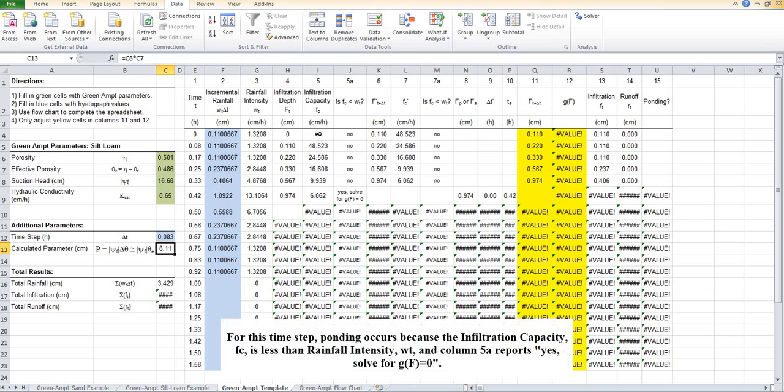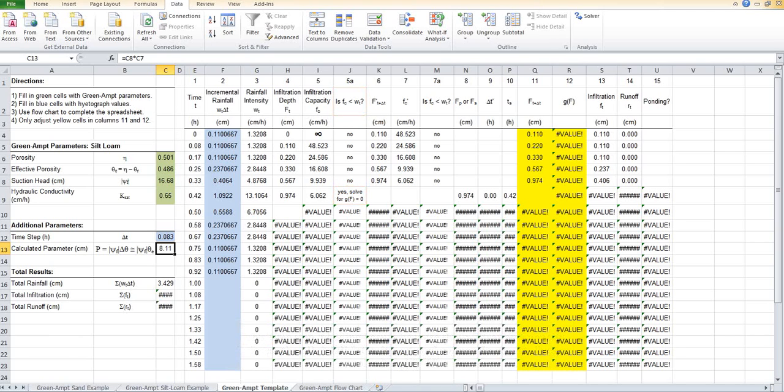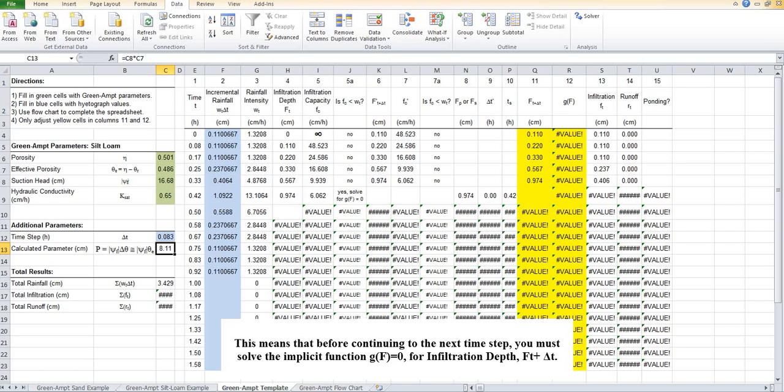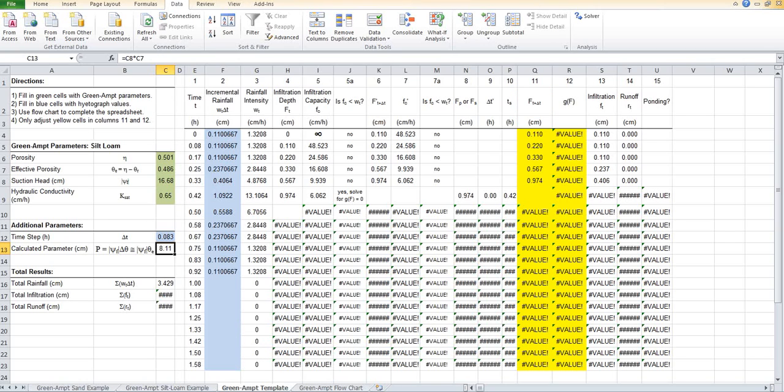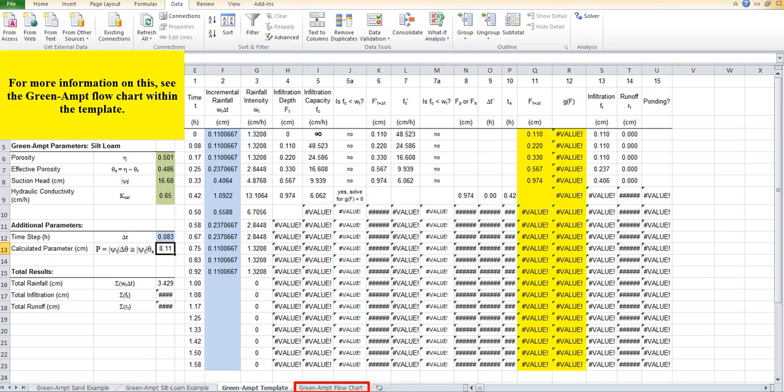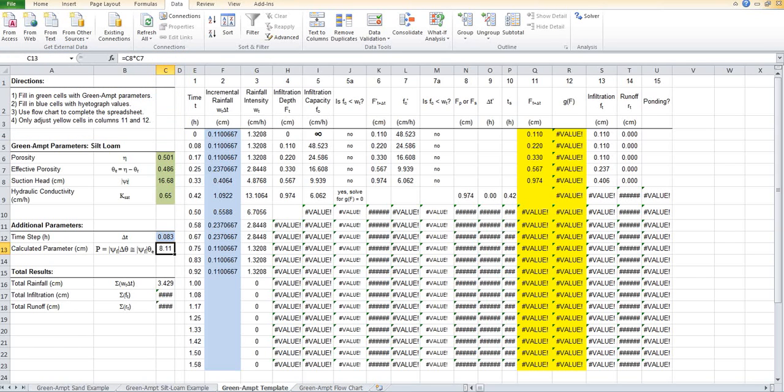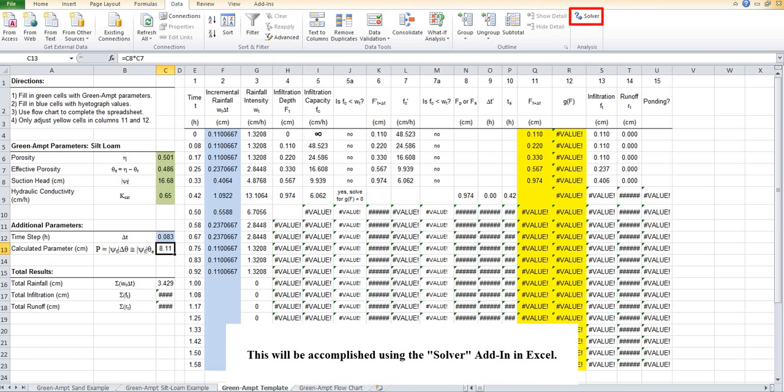For this time step, ponding occurs because the infiltration capacity, FC, is less than rainfall intensity, WT, and column 5A reports yes, solve for G(F) equals 0. This means that before continuing to the next time step, you must solve the implicit function G(F) equals 0 for infiltration depth, F(t+Δt). This will be accomplished using the Solver add-in in Excel.